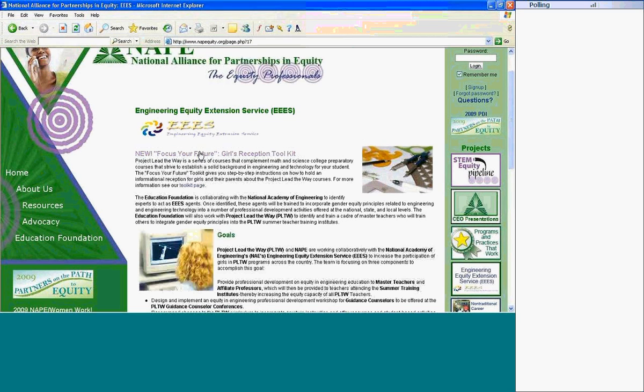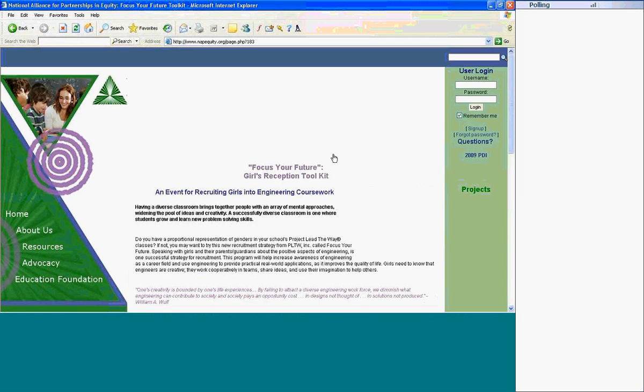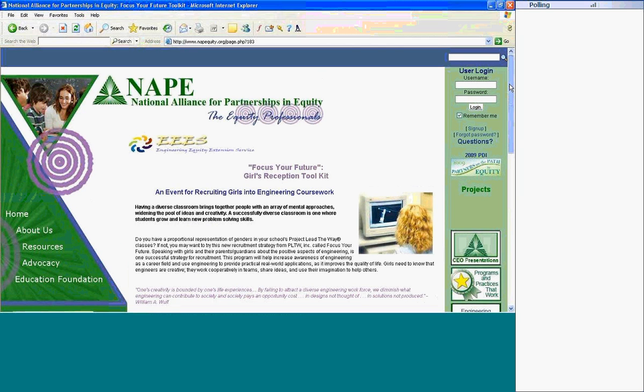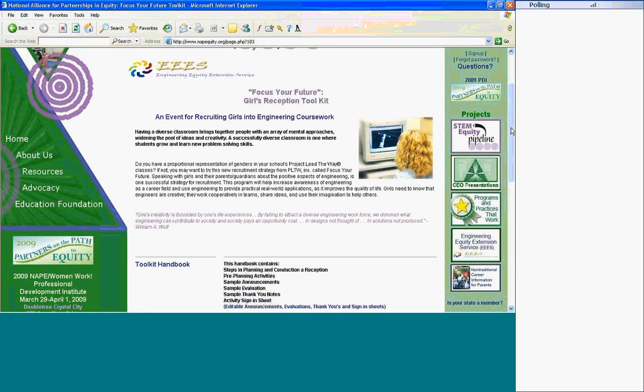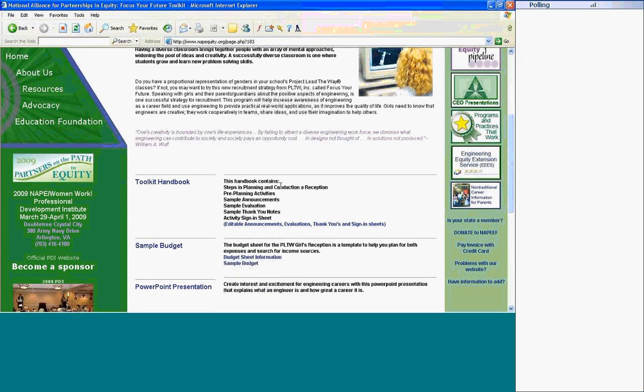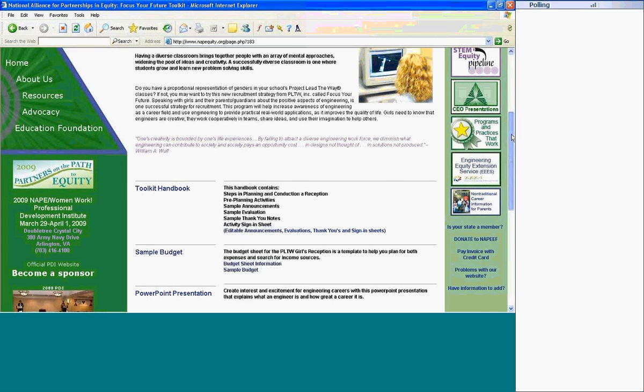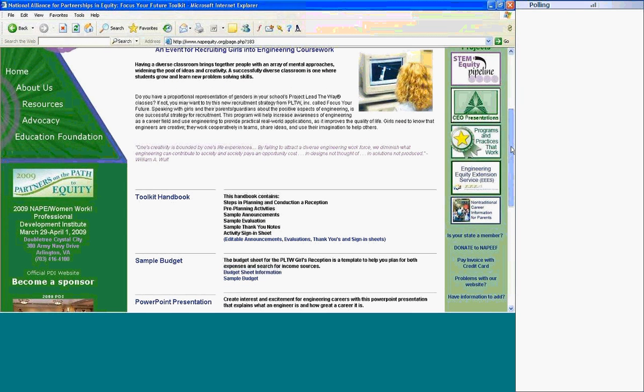I'm going to click on this and take you to it. It's an event for recruiting girls into pre-engineering programs. The toolkit contains a handbook on steps in planning and conducting a reception, pre-planning activities, sample announcements, evaluation, thank you notes, sign-in sheets. There's a sample budget and a PowerPoint presentation for use at the actual event. This is specifically a piece that we developed with Project Lead the Way, so this is specifically focused on that type of program.